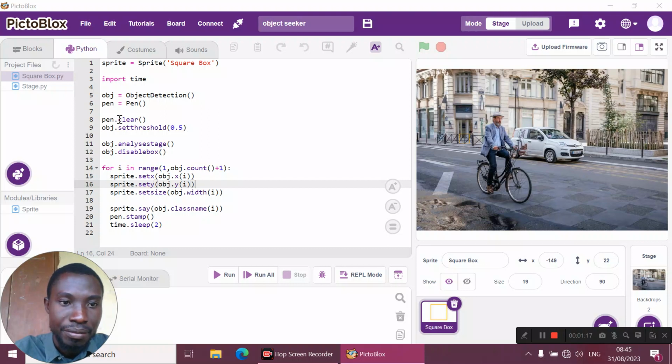Then we have the pen function too, which is going to draw something like a box around it. So we use the pen function for that. Then we come to the object threshold, that is how it's able to look for the object. We are just using 0.5 to analyze the image. So if the image is clearer, we don't need to increase the threshold. But if the image is very poor, we need a good amount of threshold to be able to detect the images correctly. Then we have the main function, which is to analyze the stage.